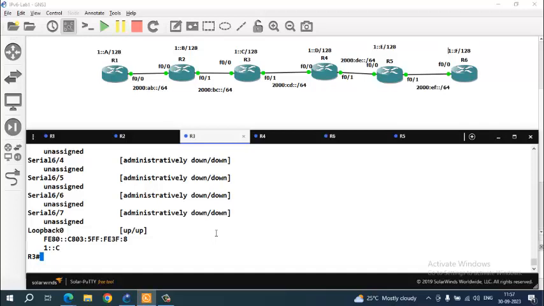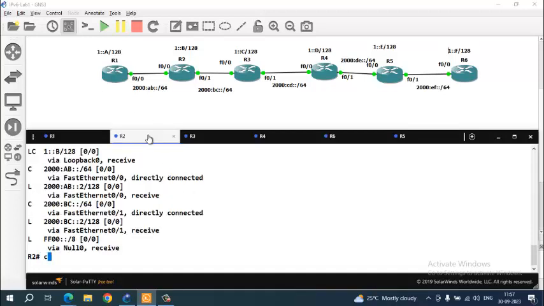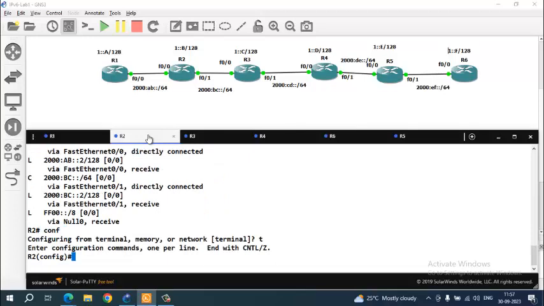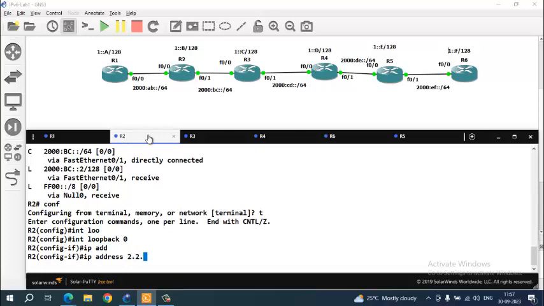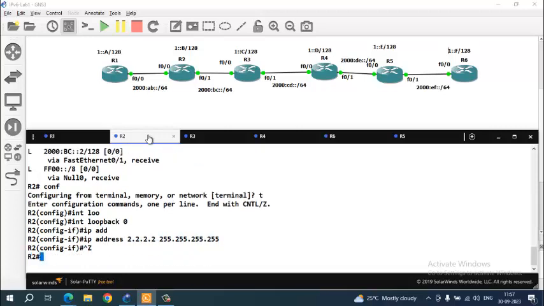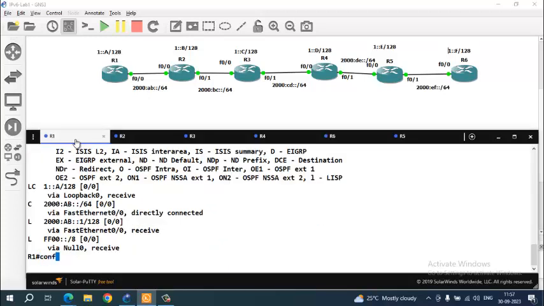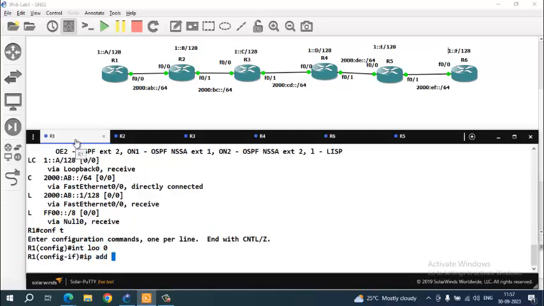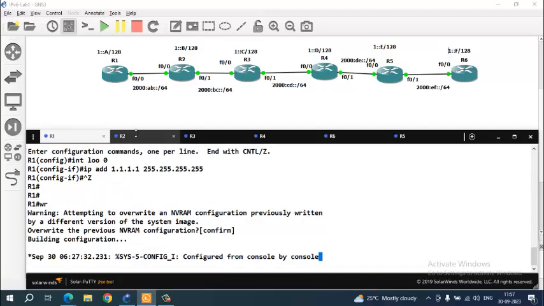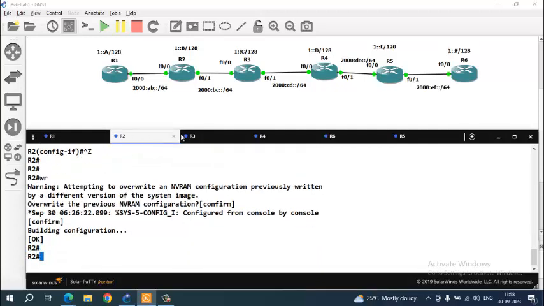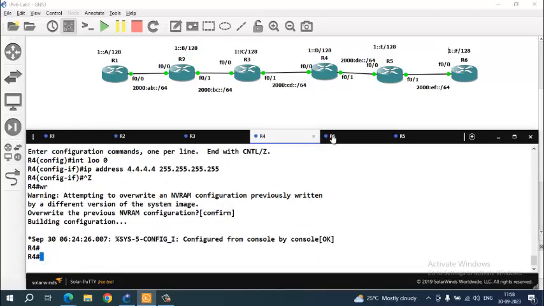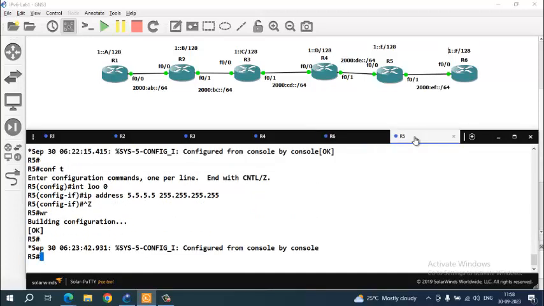What is next? I would like to also add here. So we got things in place. Let us now enable RIP protocol.